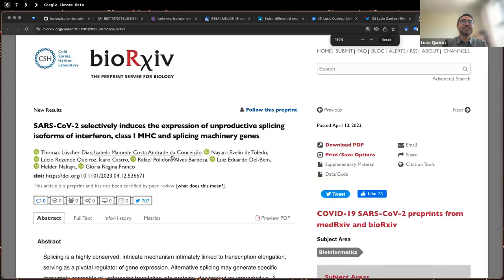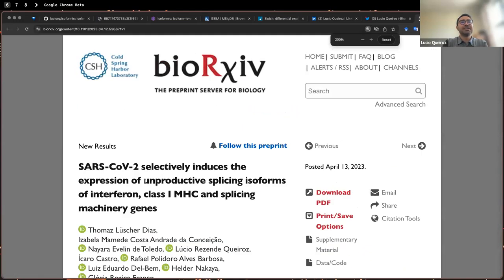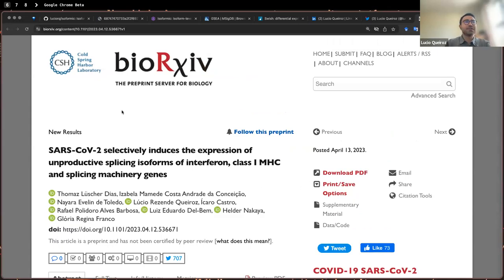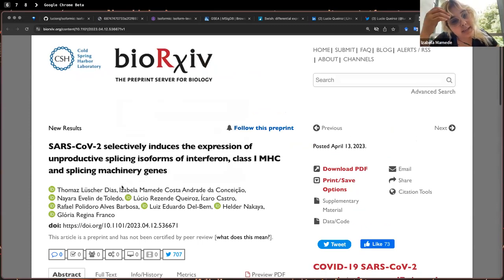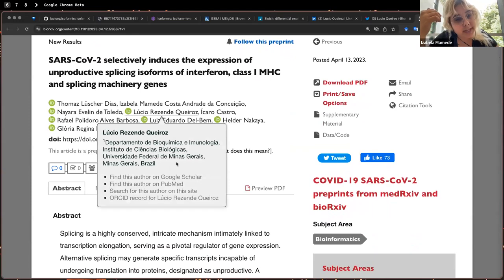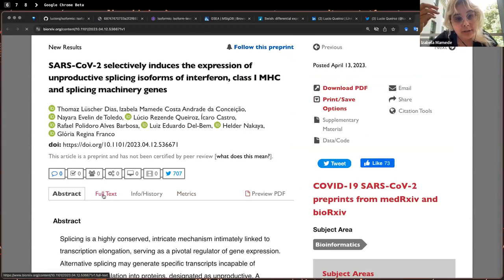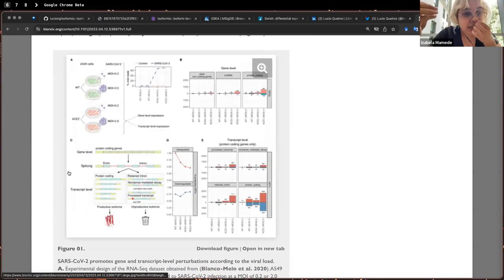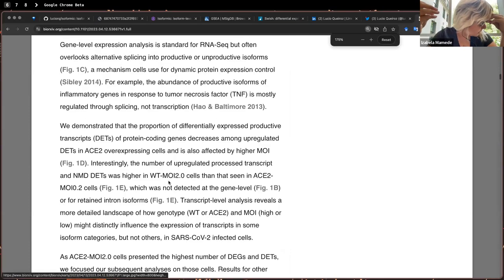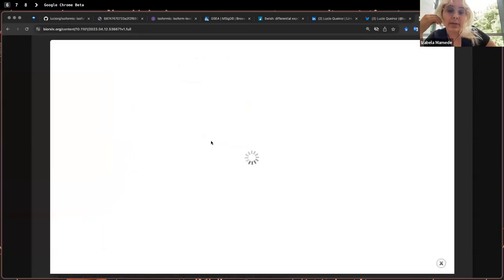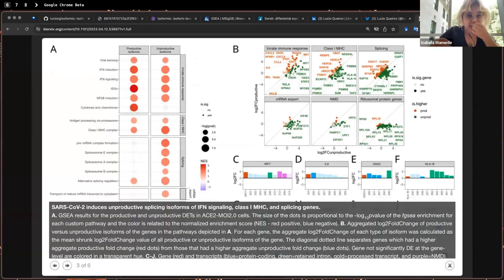We have a preprint that is under review right now that uses this approach to explore the expression of the immune response to SARS-CoV-2, the coronavirus, especially focused on the unproductive splicing concept. While doing this preprint, we discovered that a lot of viruses directly interfere with the host splicing machinery. COVID is one that does that, but herpes virus and influenza also do. They can directly interact with the spliceosome and affect splicing-related genes.